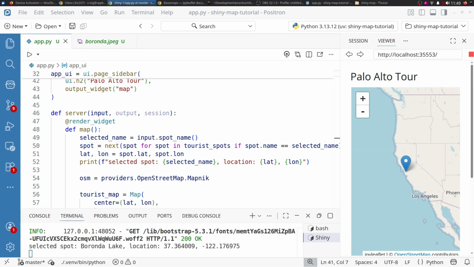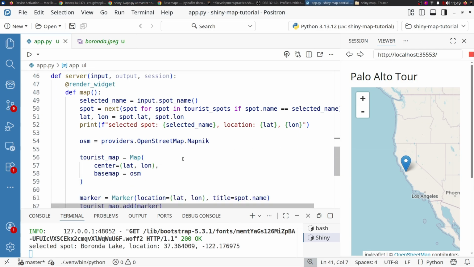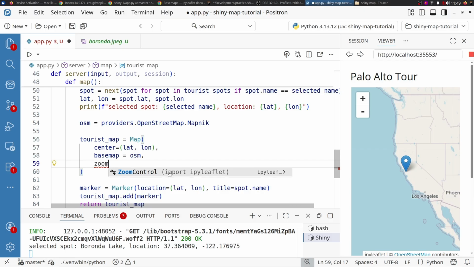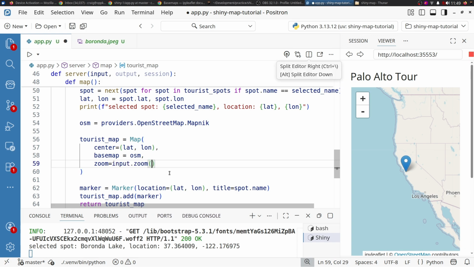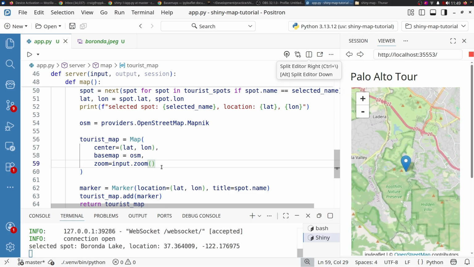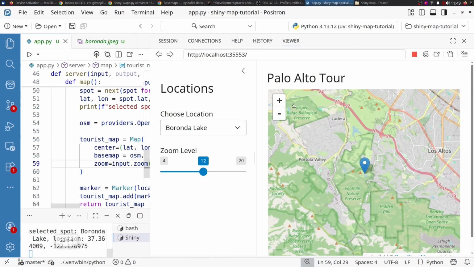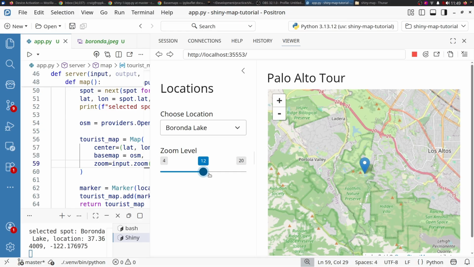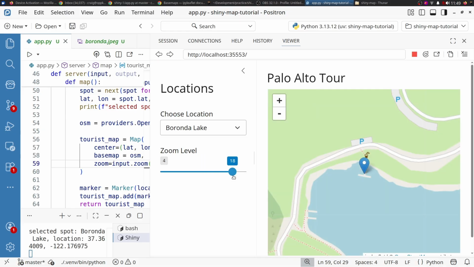Now within the map component, I can add a zoom onto it. One of the properties of the ipyleaflet map is called zoom, and it'll be input.zoom with the round brackets. That input.zoom, that second zoom there, is the name of the ID that we specified when we created the input slider.